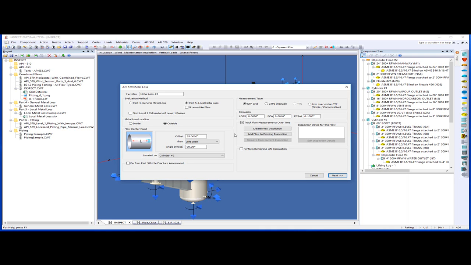And finally, we add in the remaining life calculations for you. So if it's something you want to perform, you just check the perform remaining life calculation checkbox, enter in the information, and we'll run those calculations for you as well. So those are what we added in specifically for Inspect for this build.